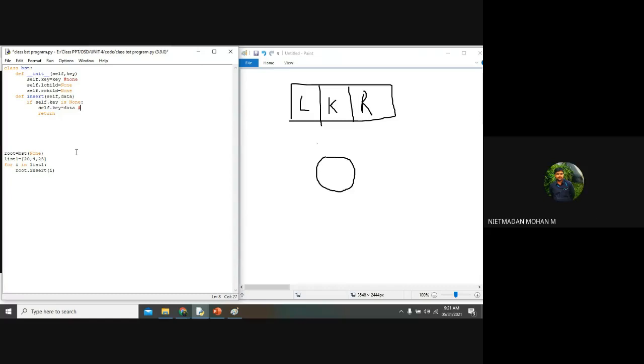20. So it means that it will insert the first data in self.key, that is a root node. So 20 will be inserted in the root node. First thing. Clear?